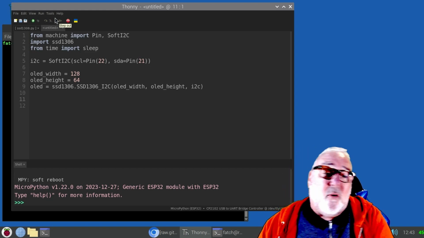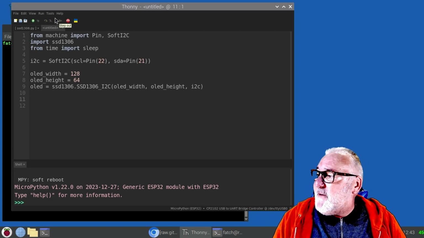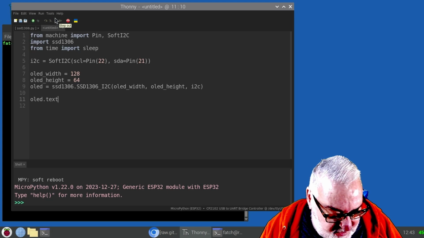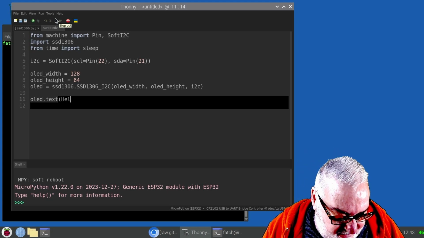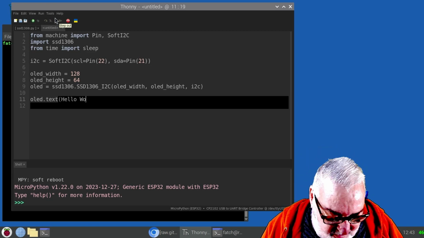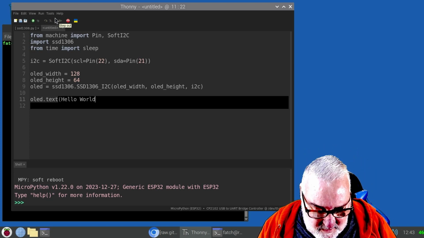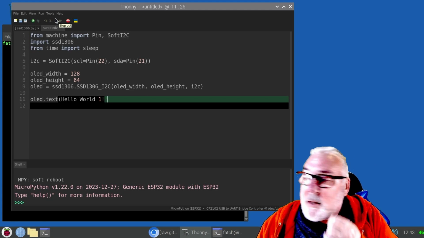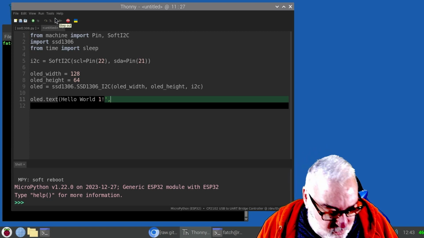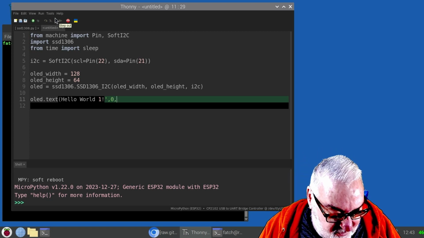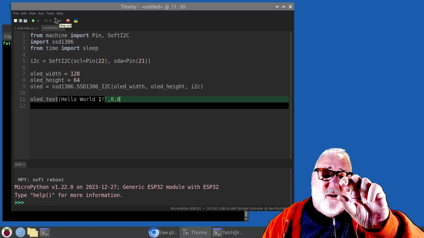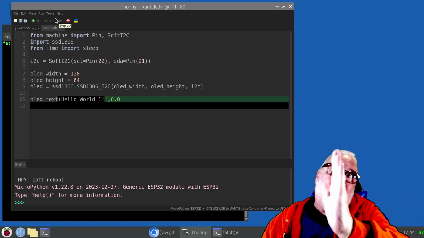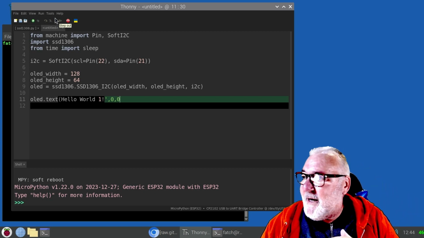Now, what do we want to print? Just for now, we go oled.text, parentheses or brackets. Hello world. Keep to the simple. And we'll put one exclamation mark, and quote. Comma. Naught, or zero. Comma. Zero. That's the position we want it at. So zero from beginning to zero at the top. So row, column. The other way around. Column, row. Okay? Parenthesis off.